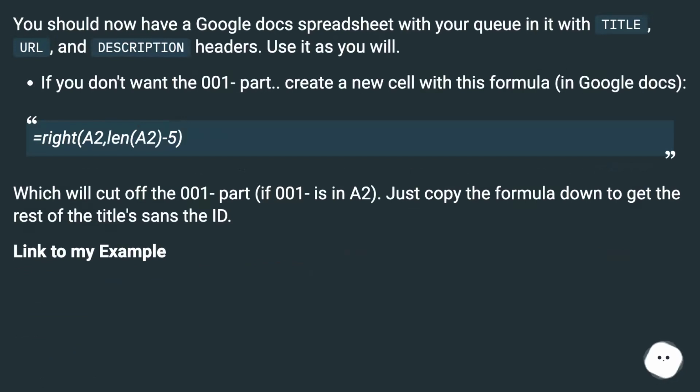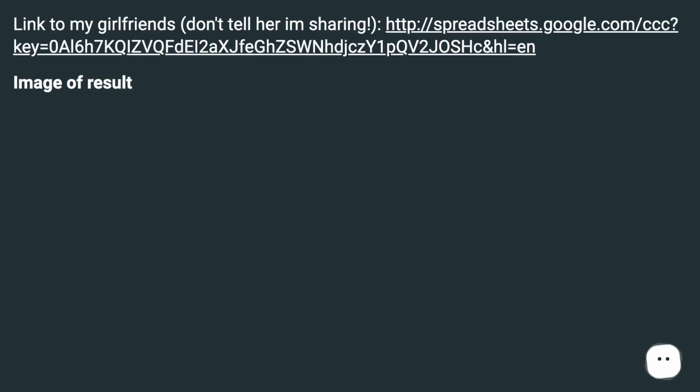If you don't want the 001 part, create a new cell with this formula in Google Docs: equals RIGHT(A2, LEN(A2)-5), which will cut off the 001 part if 001 is in A2. Just copy the formula down to get the rest of the titles sans the ID. Link to my example. Link to my girlfriend's, don't tell her I'm sharing, this URL. Image of result.